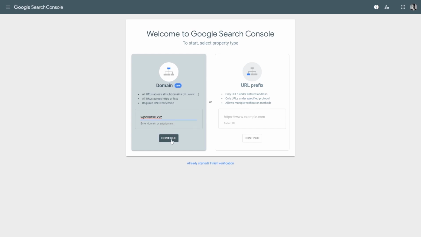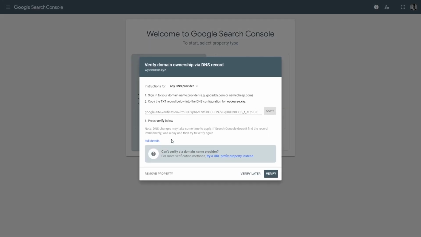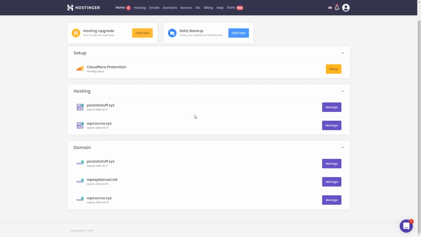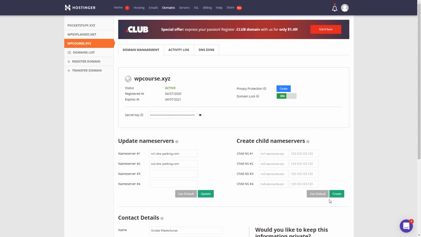Once you have done this, just click continue, and now you have to verify your website. So we have to add this code, this TXT code, in our DNS management of our domain name. So we have to go to Hostinger, and once you sign into your Hostinger account, we should go to domain section and just select your domain and click manage. It doesn't matter where you registered your domain name, the procedure is going to be the same.